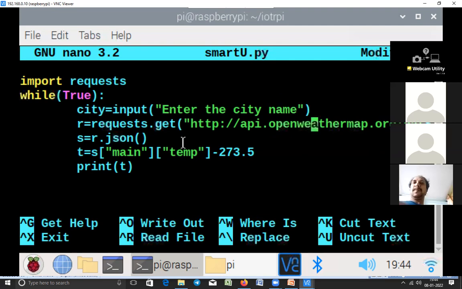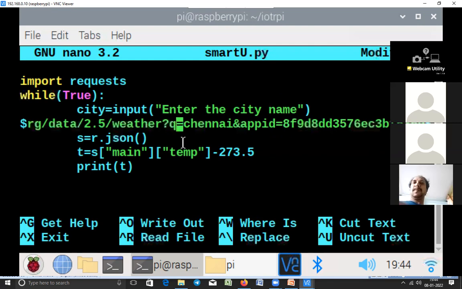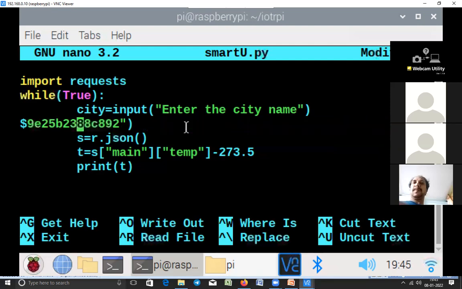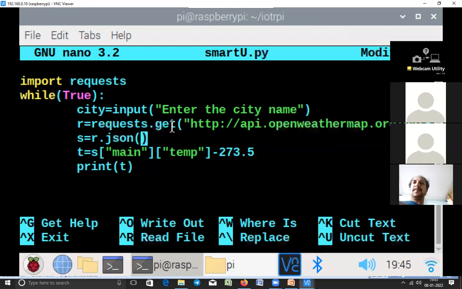Now that city we want to embed here, instead of Chennai. So I'm keeping a placeholder, percentage s, and in this placeholder I want to keep the city, maybe Chennai or Hyderabad. Whatever value is present in the variable city, I want to get here. That's why I have kept the placeholder. At the end, after the double quotes, keep percentage city. Whatever value is present in city will be replaced at that placeholder. Now you can print this URL also.